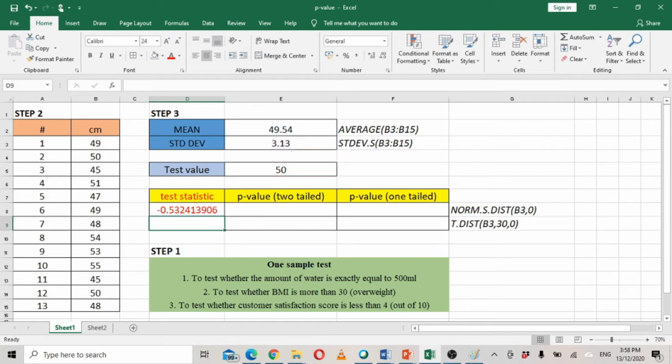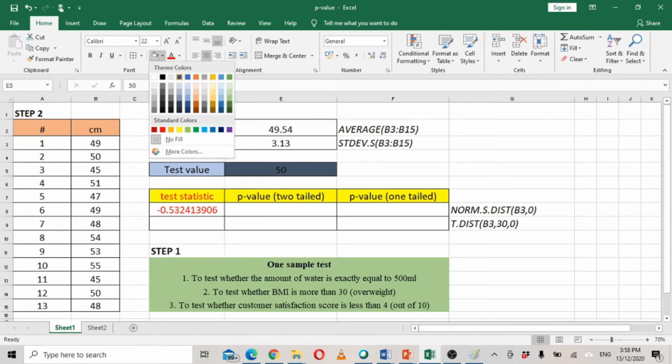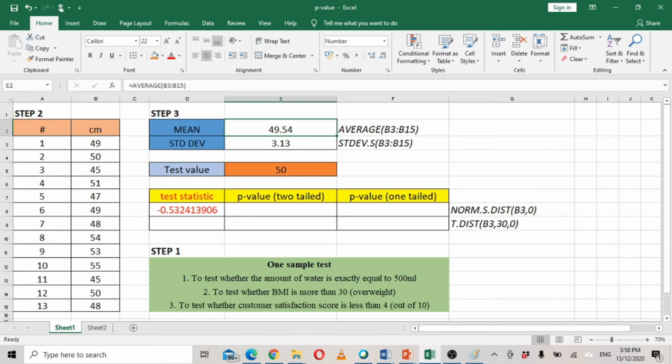So this is the test statistic, a little bit small. Why is it very small? Because this is 50. If you look at this value, 50, I put the orange color, and this value, the mean, is very close to it. When they are very close to each other, your test statistic is very small. Let's say your test value is 55. You press enter. Then automatically your test statistic becomes larger. And then what is your p-value?